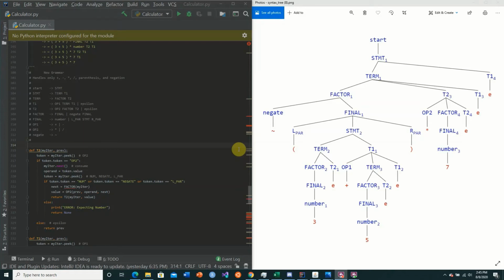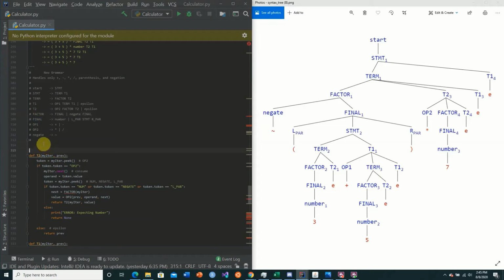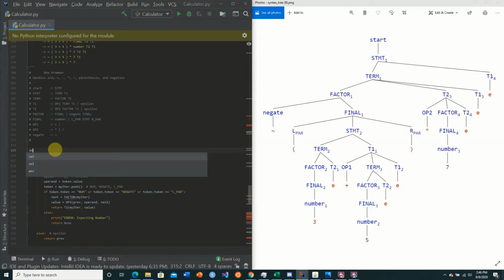Welcome back to this Python tutorial series on constructing a recursive descent parsing algorithm for a calculator. In today's video, we're going to be finishing up the factor and final productions. In the last episode, we finished and touched up on T2, T1, term, statement, and start. So now all we have left to do is implement these two last functions. Let's do factor first.